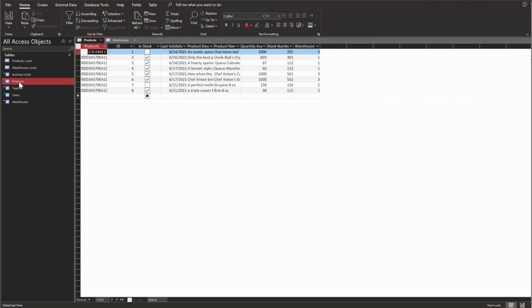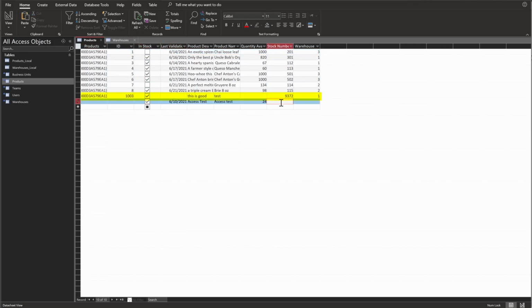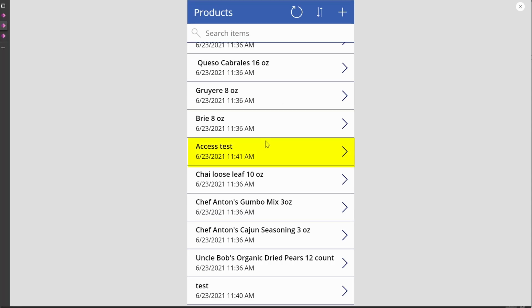Saving the record, we return to Access. When we refresh the data, the new record appears immediately because of the link. And if we add a new row in Access and save it, the new row will appear in the app.